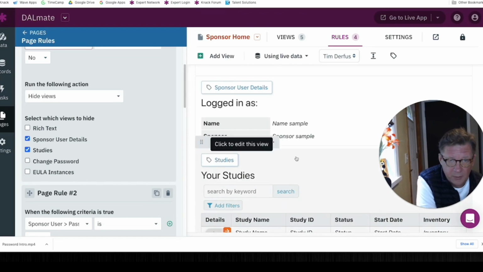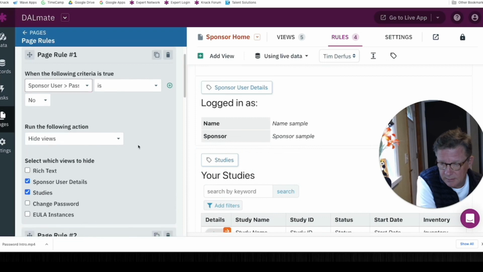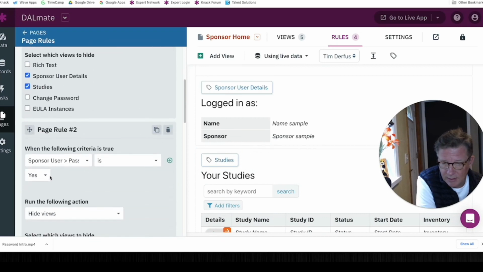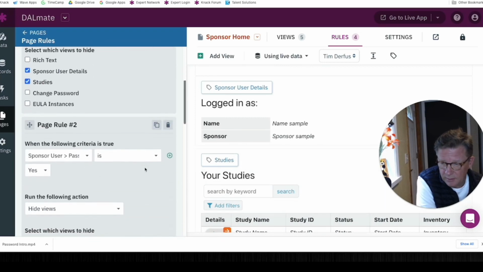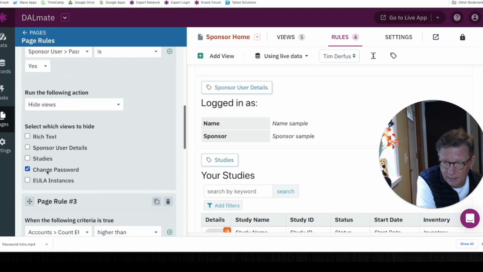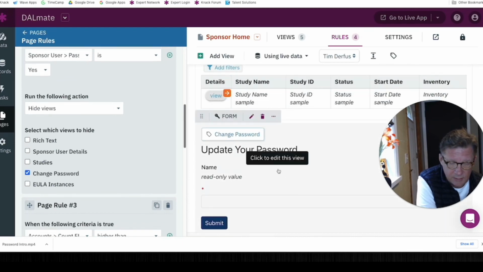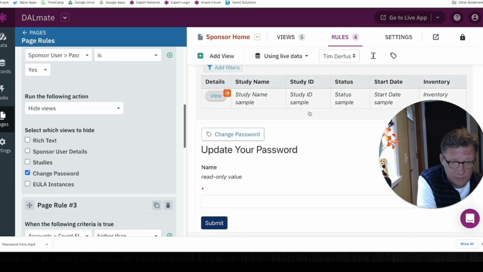And once that turns to yes, password update is yes, then what we're going to do is hide the change password because they already took care of it. It's done. That's as simple as this is. Again, page rules allow us to do this because they're really powerful.